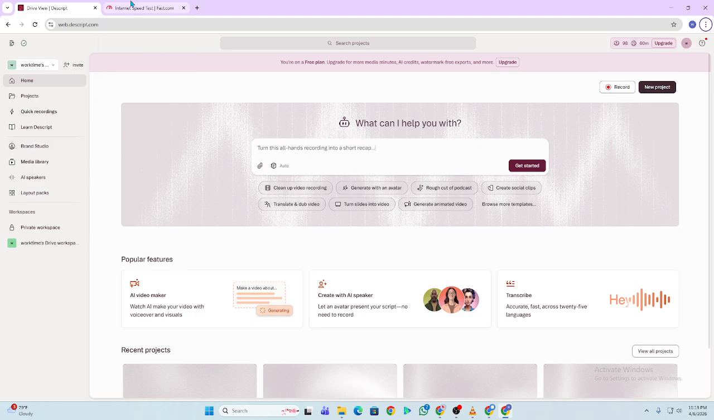If your timeline is not loading in Descript, that can completely stop your editing workflow. In this video, I'll show you how to fix it step by step.